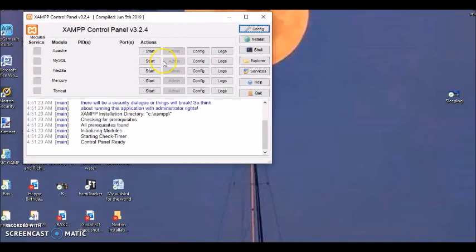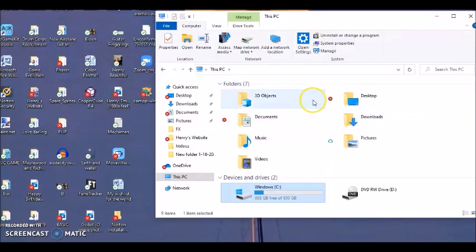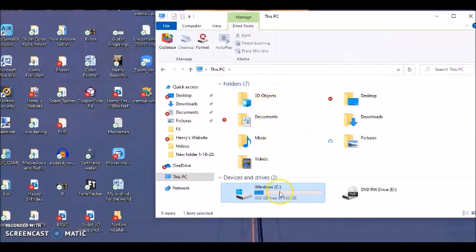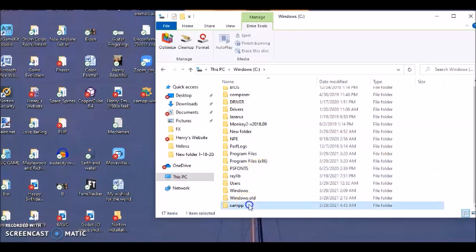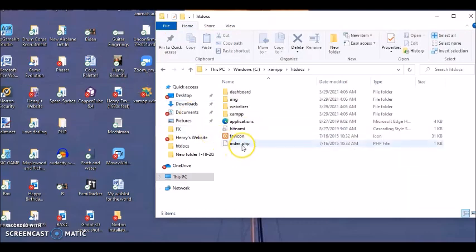And then I usually like to click start on Apache and MySQL. I minimize that. Then I go to my C drive, go to my XAMPP folder, go to htdocs, and then I take this index.php file.